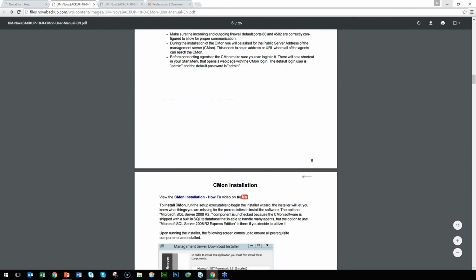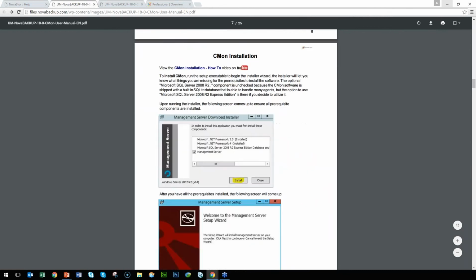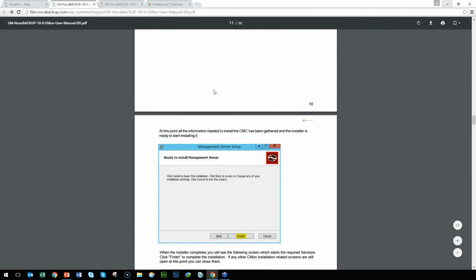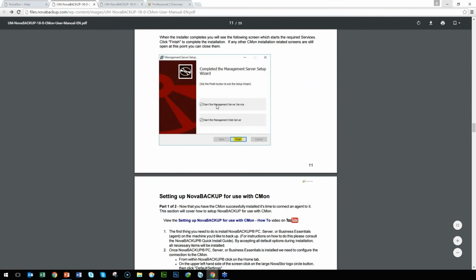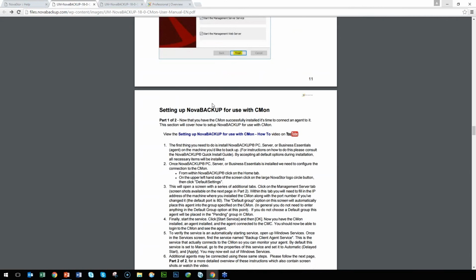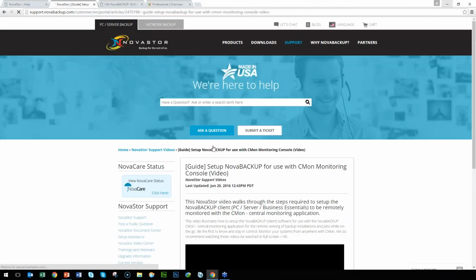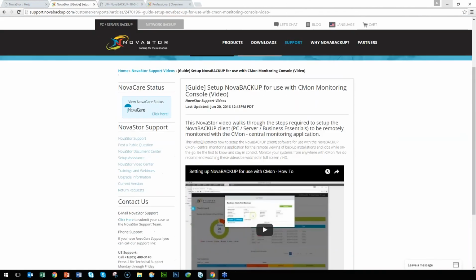Page 6 here has the installation, and down below this is a step-by-step guide, so this will walk you through actually installing the CMon, or you can watch the video, and then you also have setting up NovaBACKUP for use with the CMon. So this is basically how you set up NovaBACKUP backup software to connect to the CMon, and that's fairly simple to do. And I think if you just go to NovaBACKUP.com, there should be links right from the CMon product page to the videos as well, so you can always access them that way.